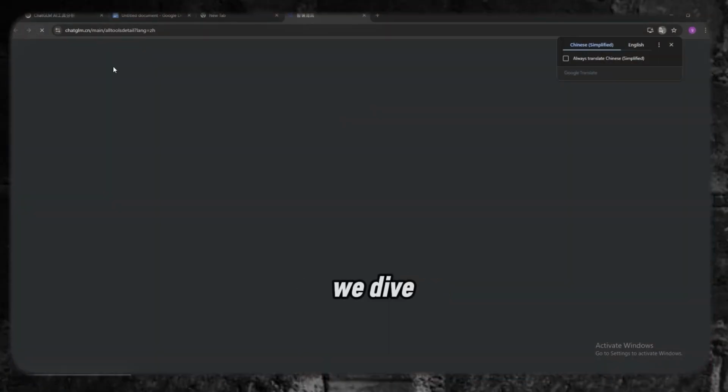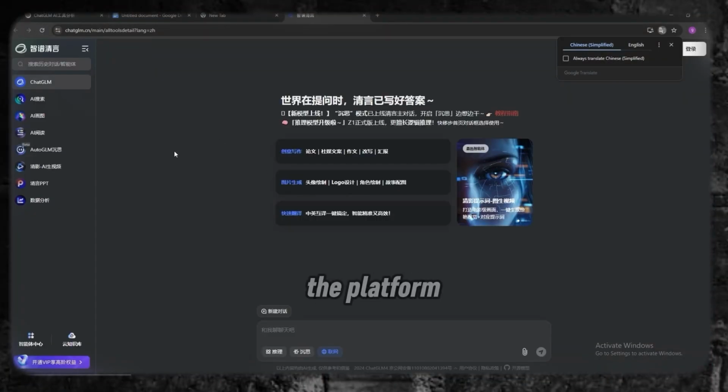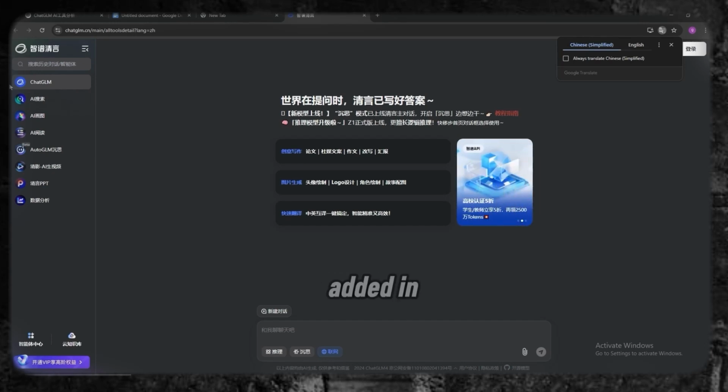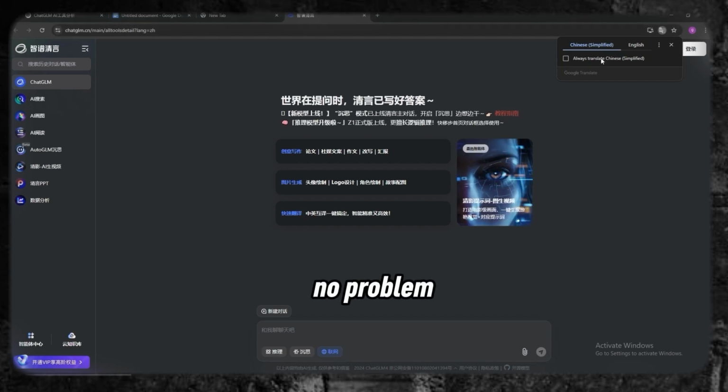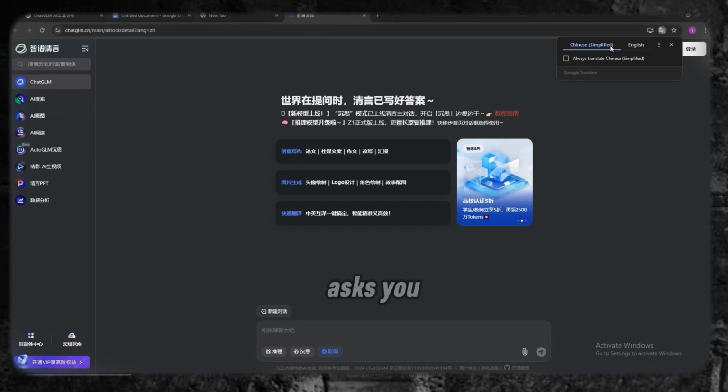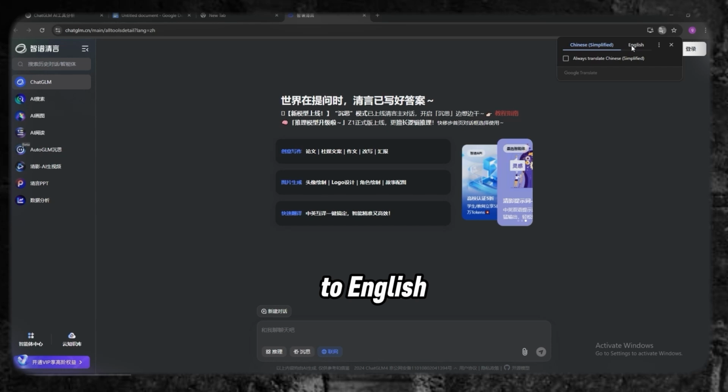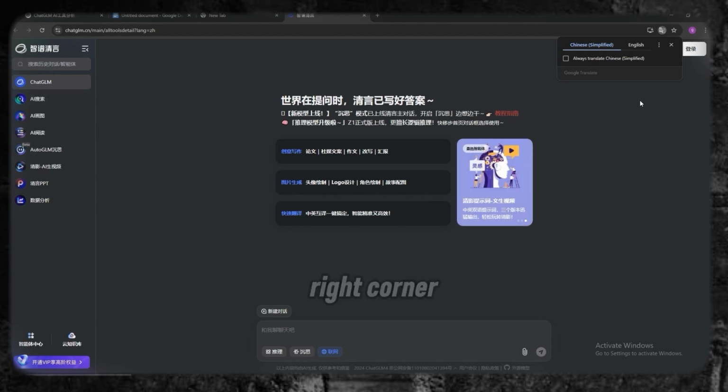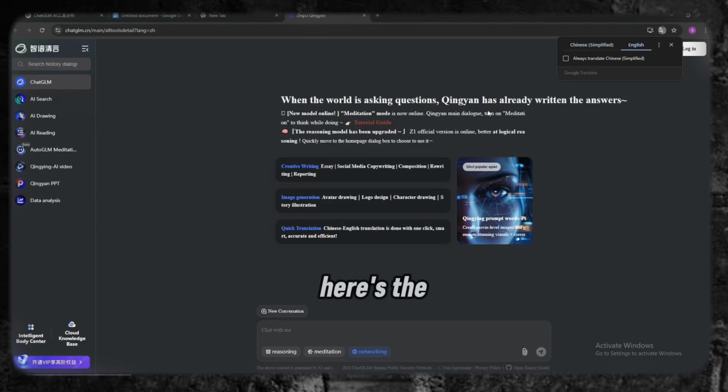Alright, before we dive into all the features, let's get you inside the platform. First, head to the link I've added in the description. When the site loads, it might be in Chinese, no problem. You are going to see a screen where it asks you to translate the page to English. Just look around. Mine is on the top right corner. Click to English.